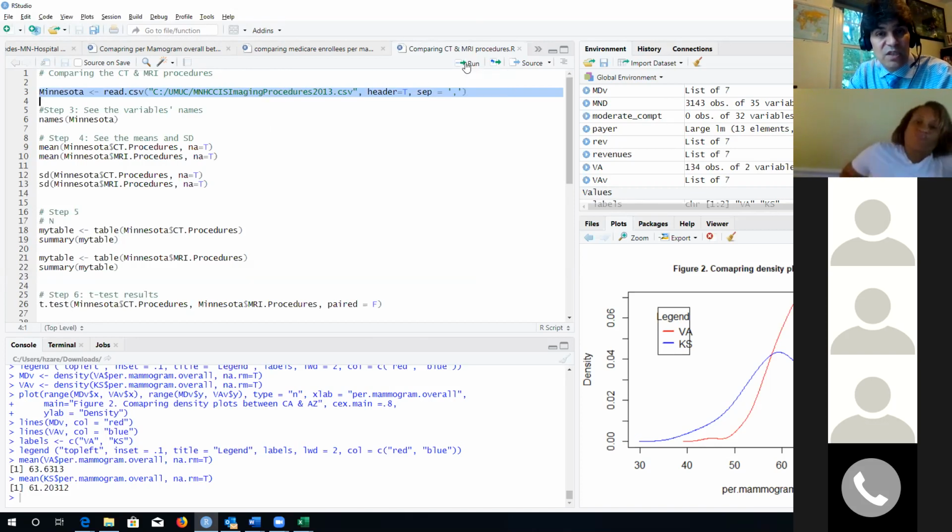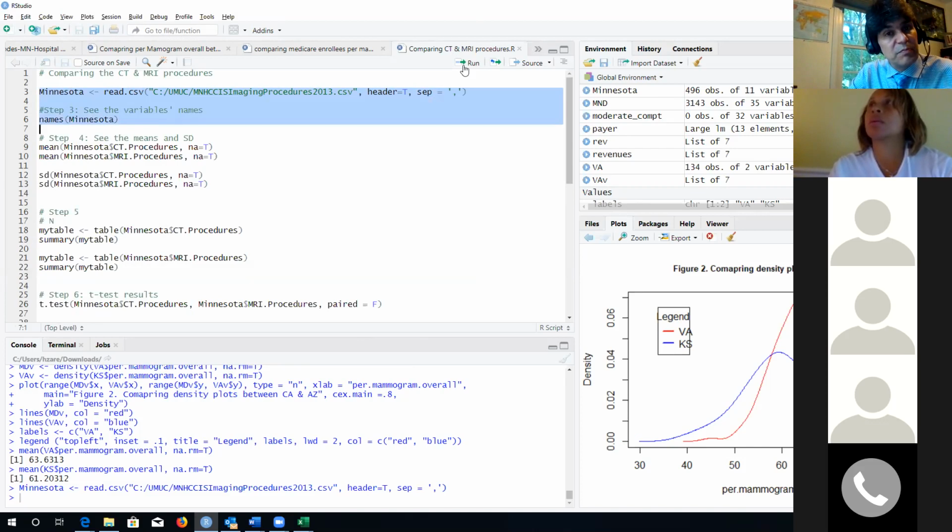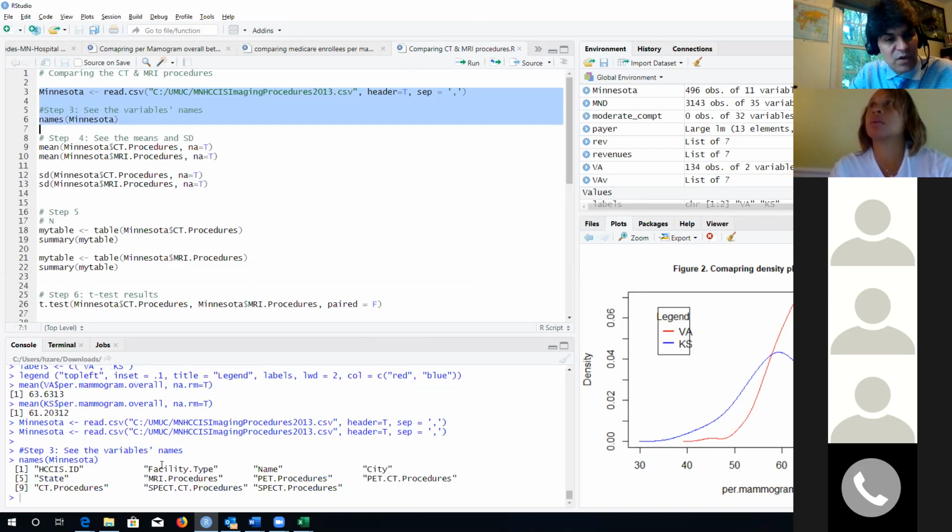We need to run this. I call this Minnesota data. You can call it anything else, but I call it Minnesota to make sure RStudio is not using any other data sets. And then look at the Minnesota data and you have all the variables here.